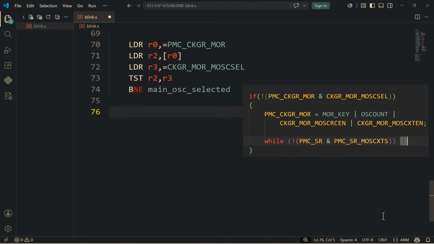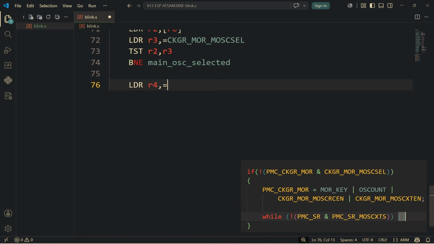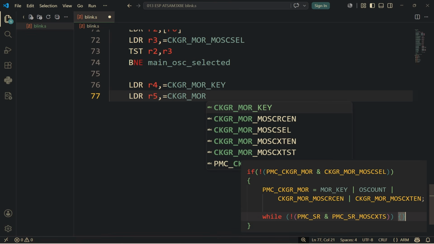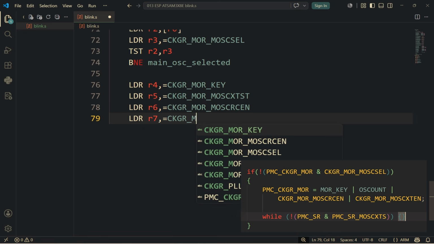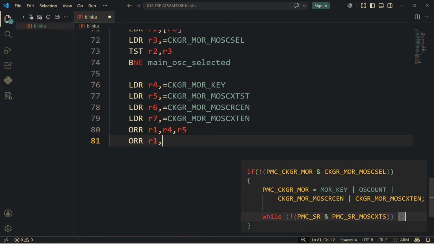Alright, let's continue and enable the external oscillator. First we load MOR_key, MOSCXTST, MOSCRCEN, and MOSCXTEN into registers R4 through R7. Now we combine all four values into a single configuration using OR instructions, building up the final value in R1 step by step. Then we store R1 into the main oscillator register, R0.